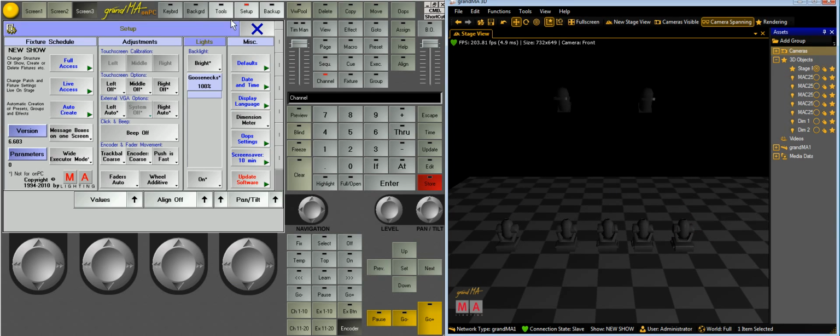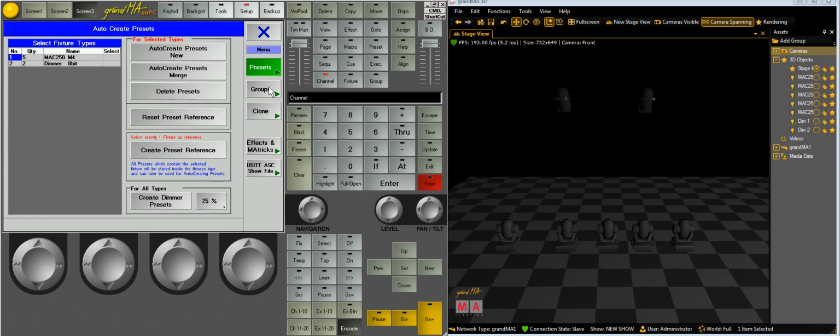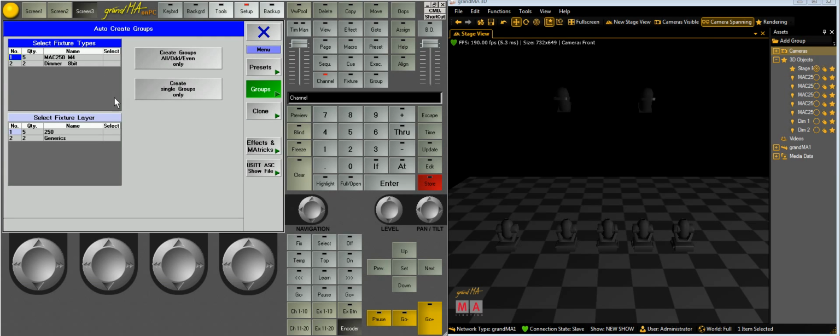MA will automatically do that for you if you go Setup, Auto Create, Groups, and it'll give you two options. You can either go by fixture layer, which are exactly the same this time, or by fixture types. Creating them via fixture layer means that if you've got, say, 50 250s sitting in 3 different layers and you want to control them layer by layer, it's a lot easier than controlling all of them. But sometimes it's also easy to just be able to grab every single 250.